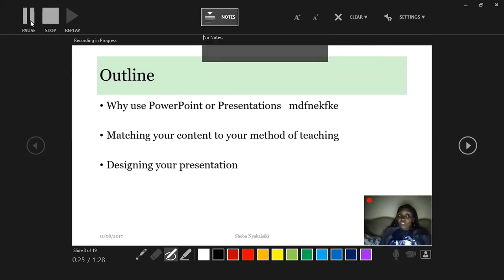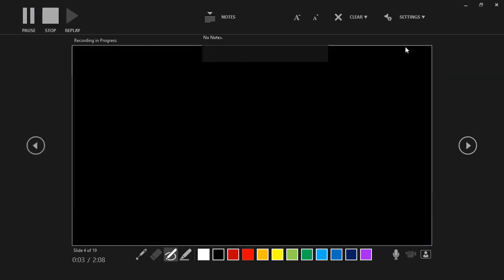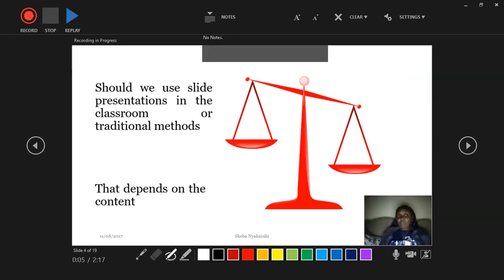I can pause the slide and then try to replay what it is I have recorded. If I don't like it, I can clear it and start again for just one particular slide. So I can go on with my presentation until I come to the end. So let us assume I'm done with my recording. I can stop my recording. And then I close.